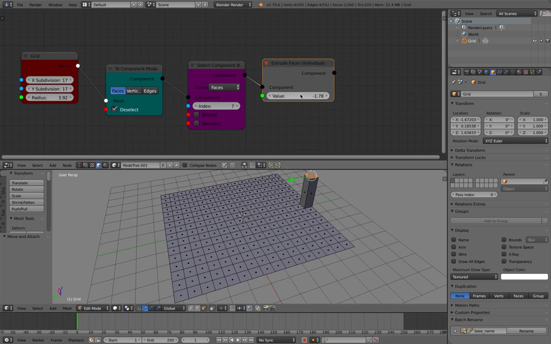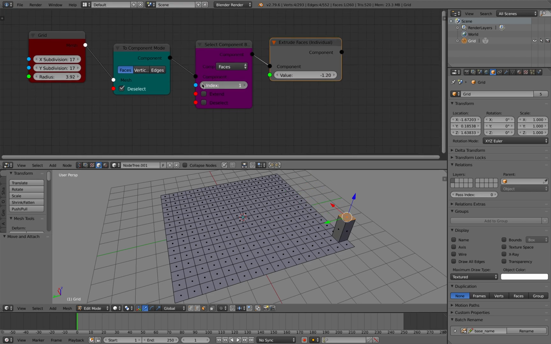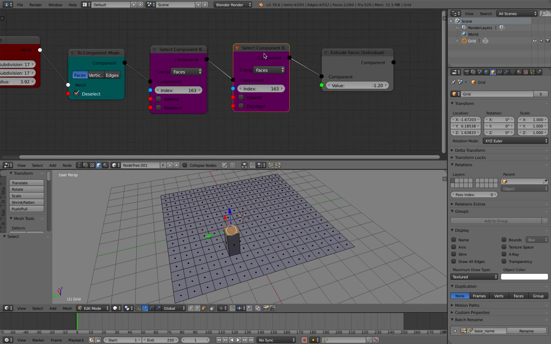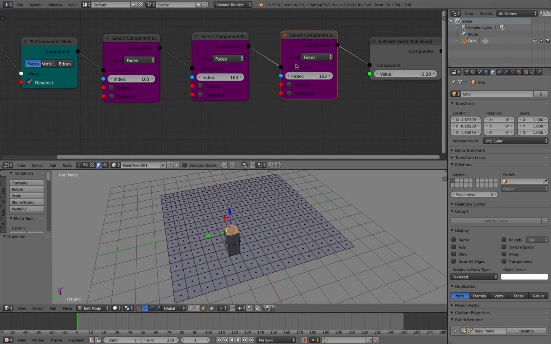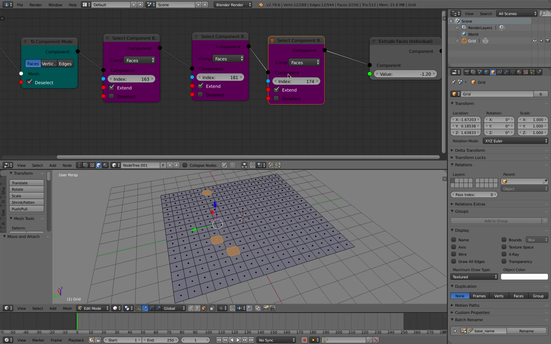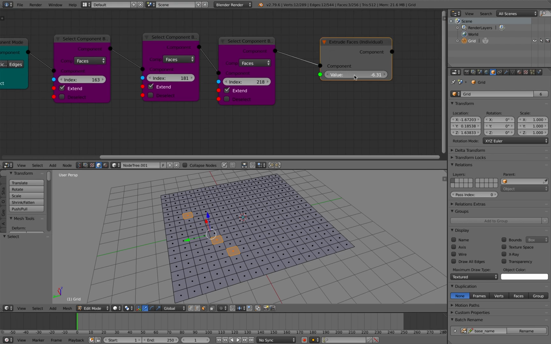But I need to select the node and then play with the parameter. So yep, you can have this a couple of times and then change the index. Oh, you need to turn on extend. So extend just means you're selecting one and then you extend it and then extend it. And then you can extrude face. Oh, you need to select the node and then extrude. So that's interesting.